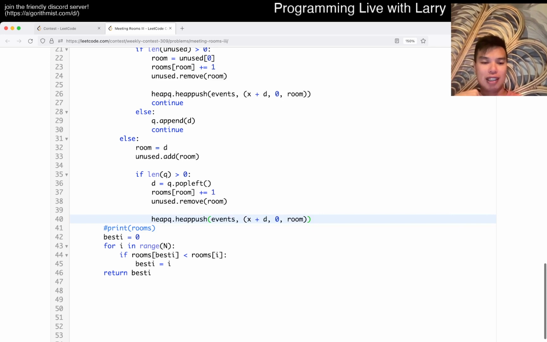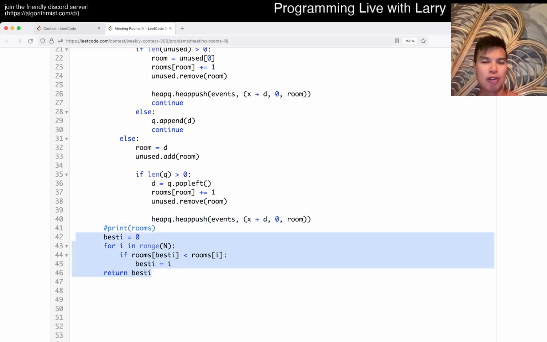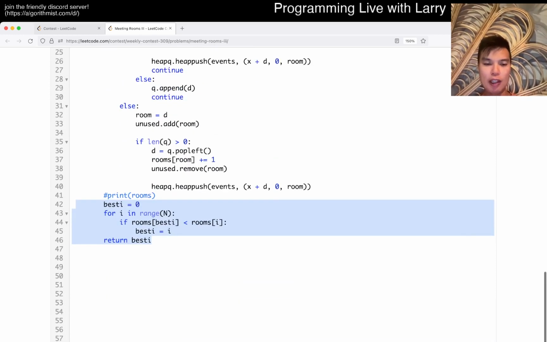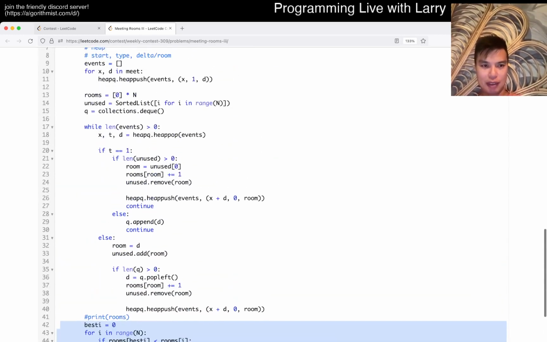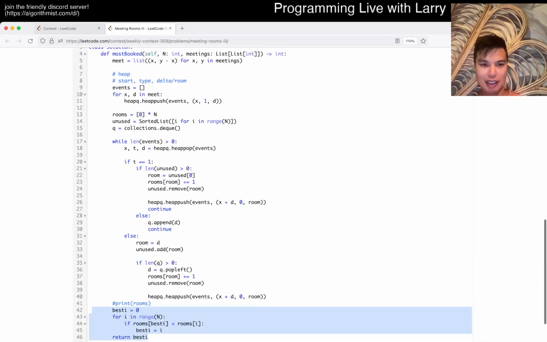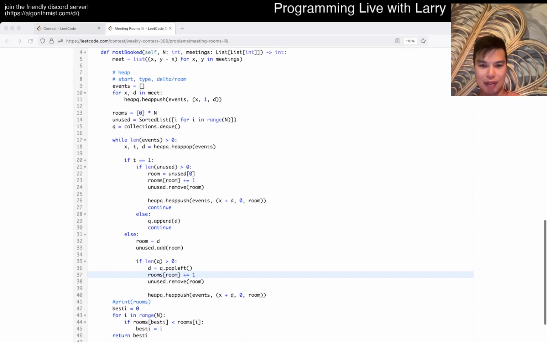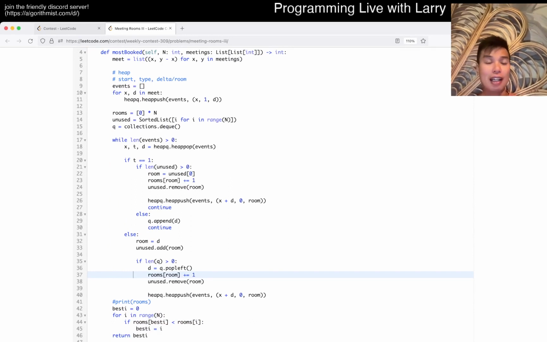At the very end, this is just a for loop to return the best index given the rows, and that's pretty much it. I'm going to make the font a little bit smaller so you can see everything on one screen. This is mostly good. Okay, yeah, that's pretty much it.